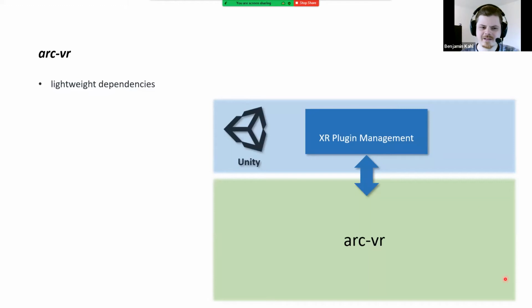So what plugin you plug into the XR plugin manager is up to you. ArcVR doesn't care about that. Typically each VR OEM tends to have their own separate plugin. So there'll be one for the Oculus Rift, there'll be one for Windows Mixed Reality, and so forth.